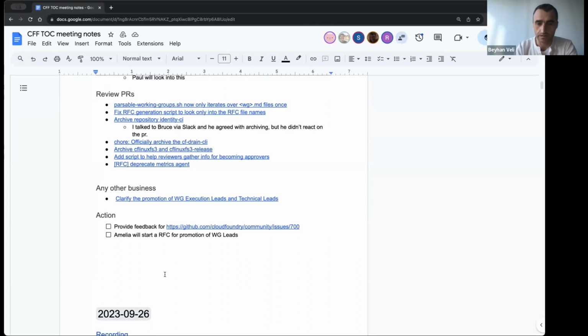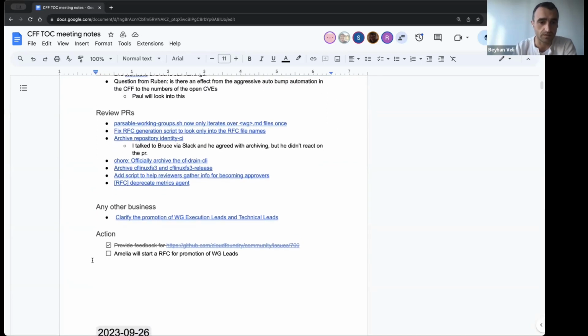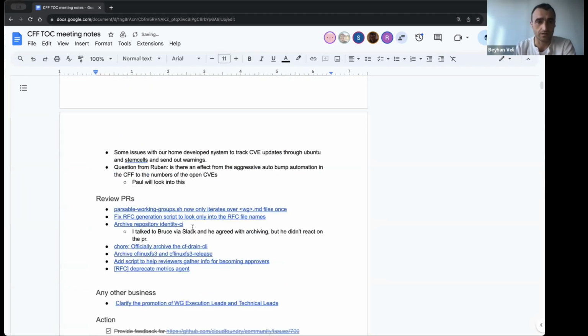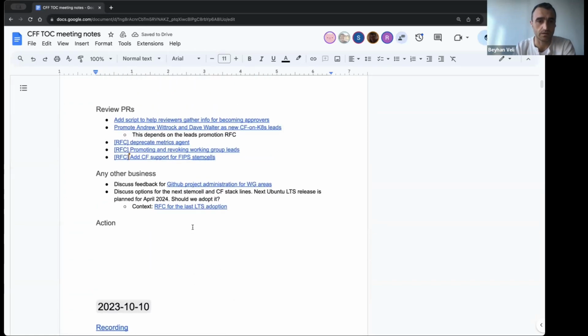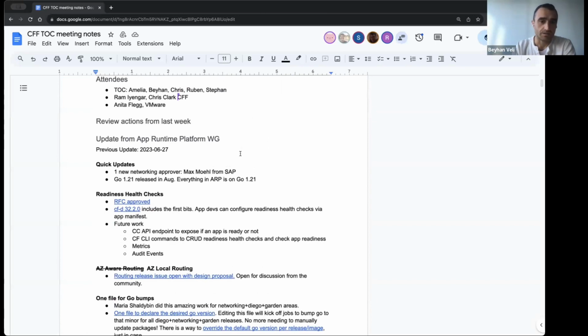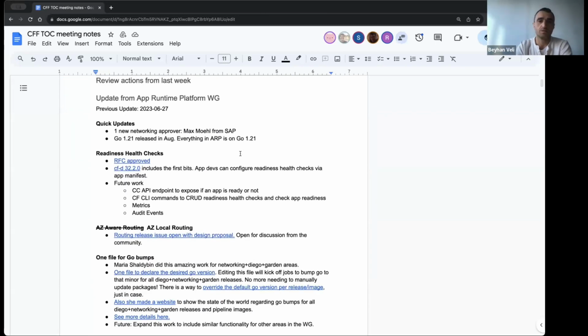So we had one about providing feedback for the GitHub admin configuration for the working group areas. We have this one as a point on the other business, so I will mark this down. And I also saw that Amelia started a new RFC here, so we can discuss it when we are reviewing the PRs and RFCs. And yeah, let's go to the working group update section.